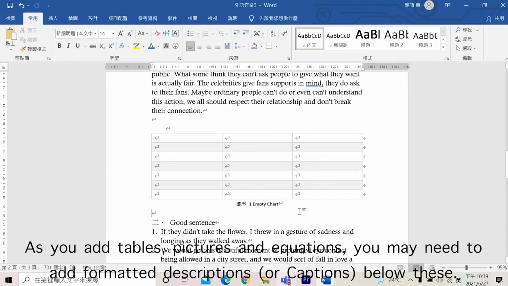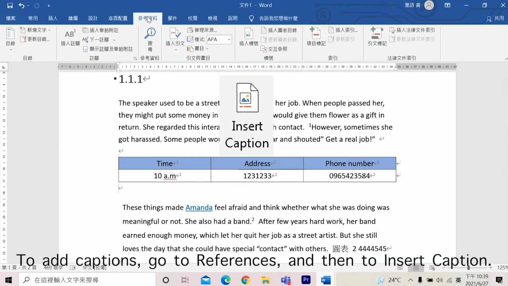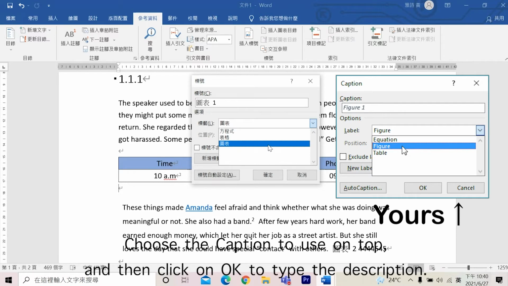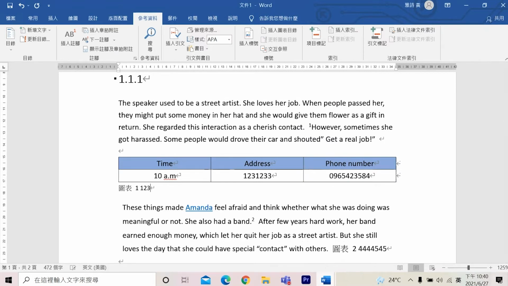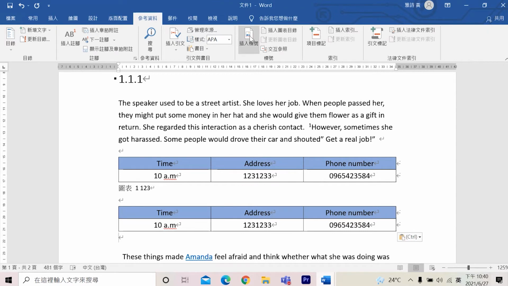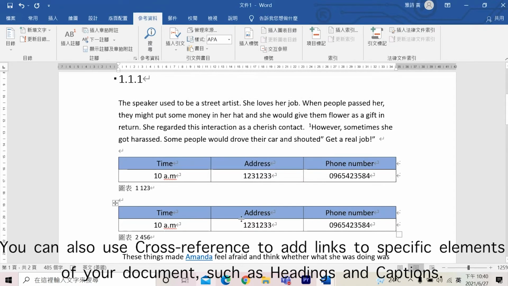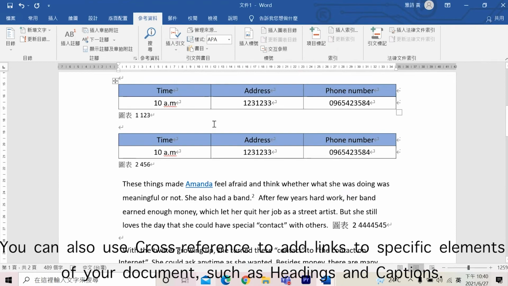As you add tables, pictures, and equations, you may need to add formatted descriptions below these. To add captions, go to References, and then to Insert Caption. On Label, choose Figure to describe a picture, or Equation or Table to describe either an equation or a table. Choose the caption position to use on top, and then click on OK to type the description. Captions get an increasing number automatically as you go on adding captions. You can also use cross-reference to add links to specific elements of your document, such as headings and captions.